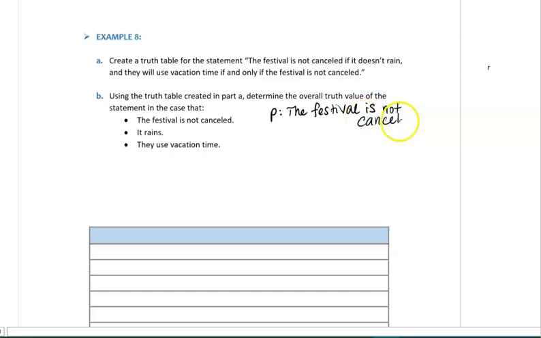And maybe I'll do that in this case just to show a different way. So that's what I'm going to let P represent. I'm going to let Q stand for it doesn't rain. Although Q could stand for it rains. Again, just a choice that we're making. And I'm going to let R stand for they use vacation time.